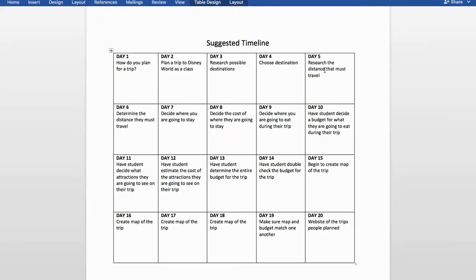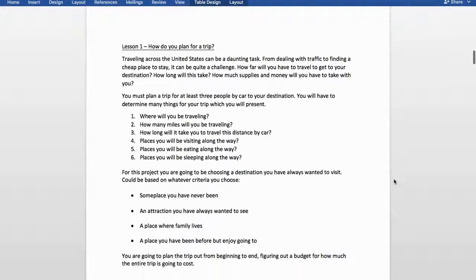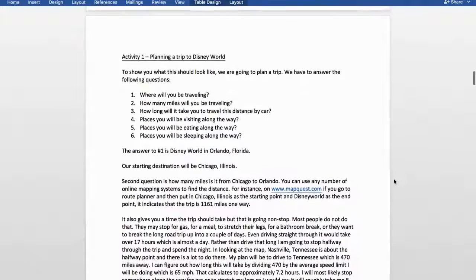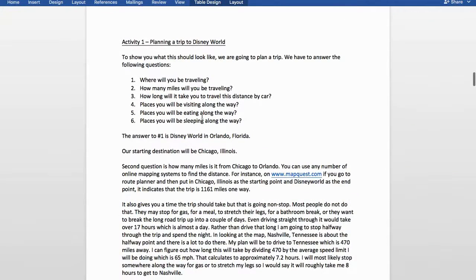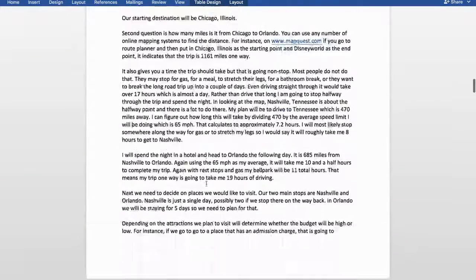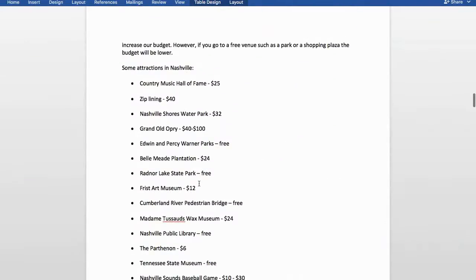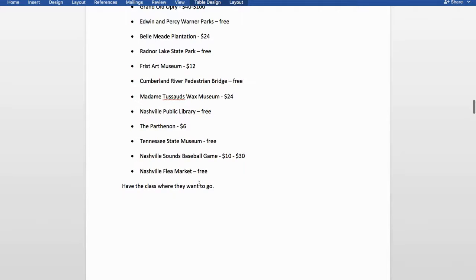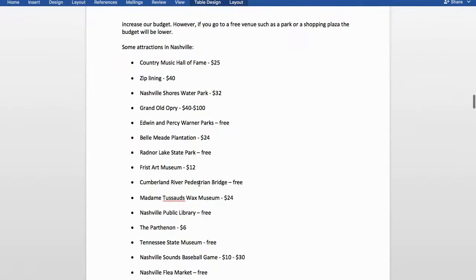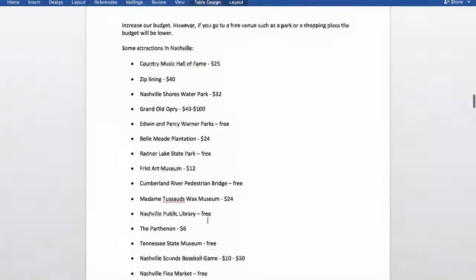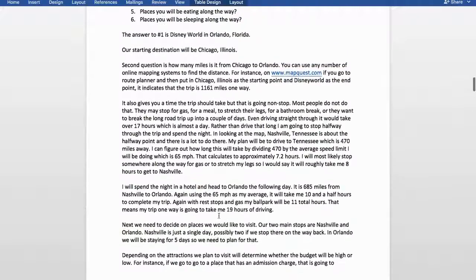So students, again, are doing that on their own. You might want to have an exemplary version of that. You could either have it in a document. For instance, I have this document here, which is if they're planning a trip to Disney World, what would that look like? We're answering these questions and where they're traveling from. And then I broke down, so I kind of modeled for them what that was going to look like. And here's all these. So if they're going to stop in Nashville on the way, here are all the attractions that are there. I just tried to show them what it might look like when they do this. And students may not need that.